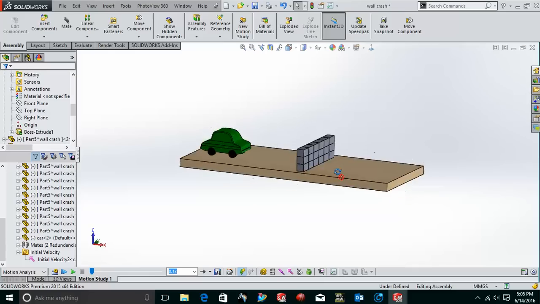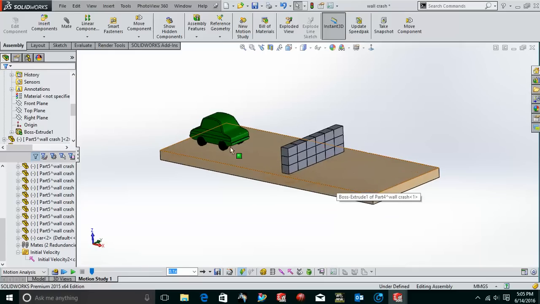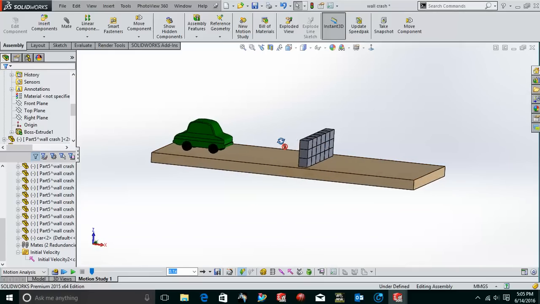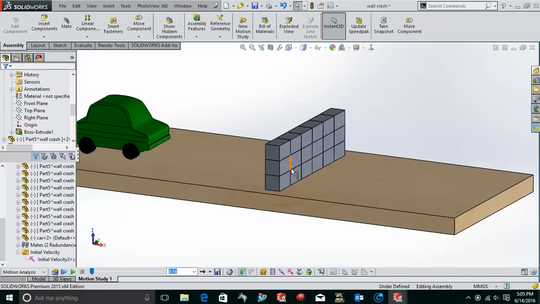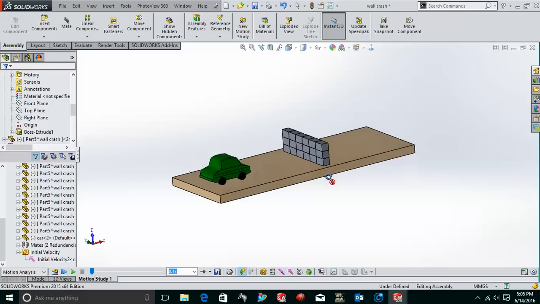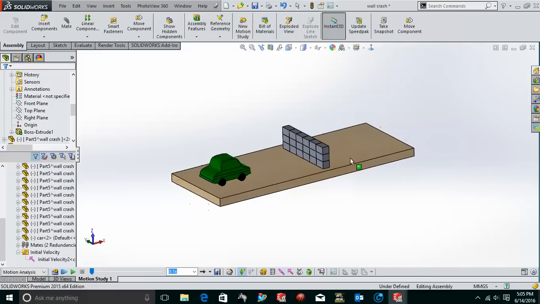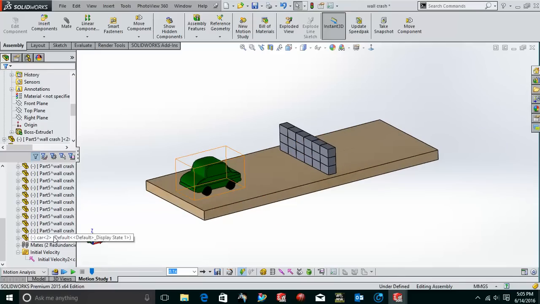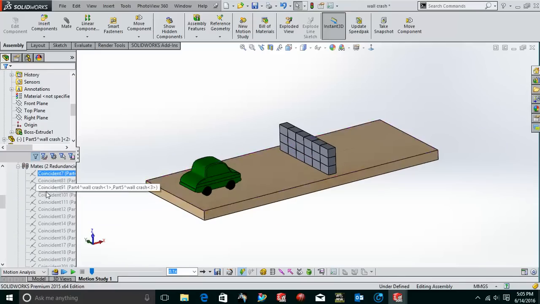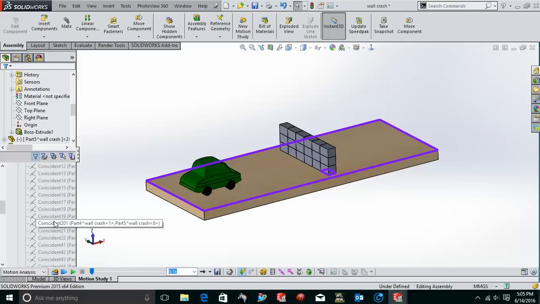Now after this, you have to suppress all the mates. Why? Because if I'm not suppressing the mates, then these blocks will not fall down or slide here and there. They will only stick to one another, and they will only slide in combination. So if you want these blocks to fall down here and there, and have a realistic effect, you just have to go to the mates and remove all of them. As you can see here, I have removed all the mates. Removing the mates here means that I am suppressing all the mates.